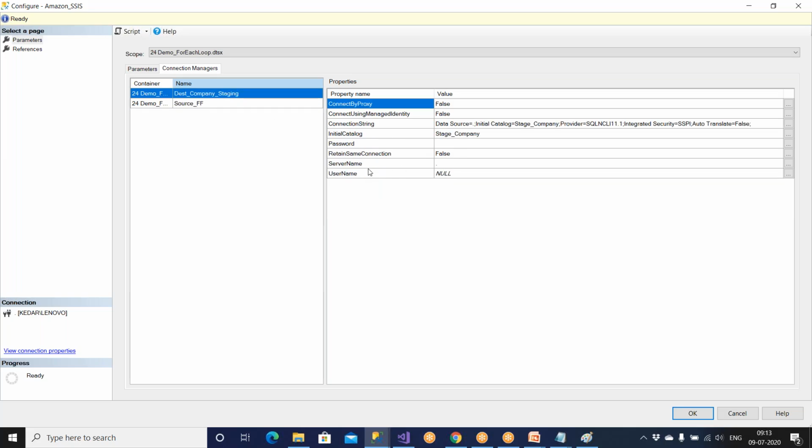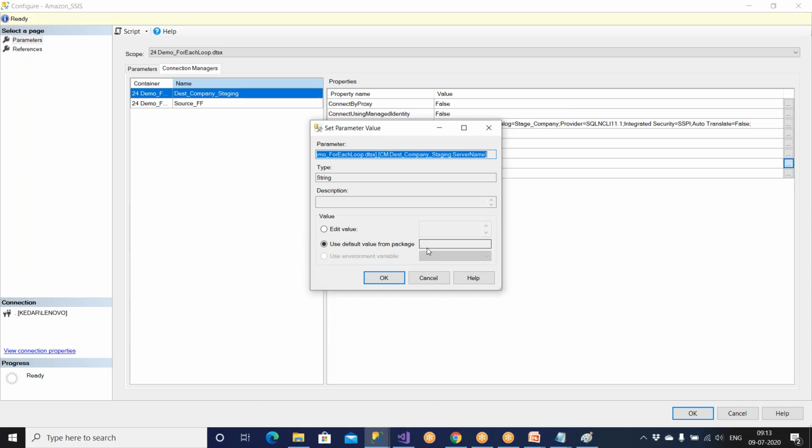Now I have a server name. This is not the server name. The server name I have to modify. You go here. The server name was dot. Now the new server name I need to give is the data warehousing server name.